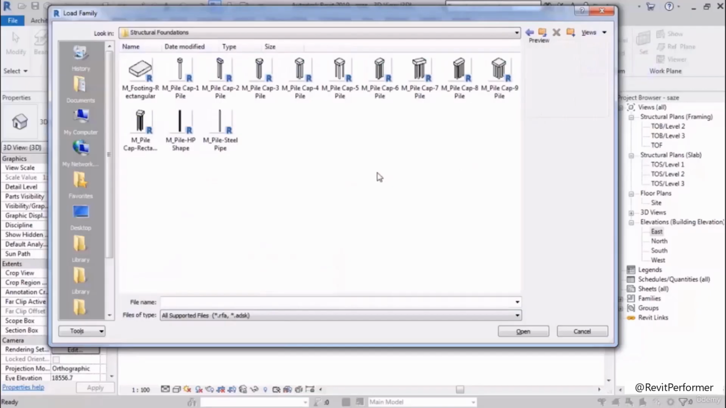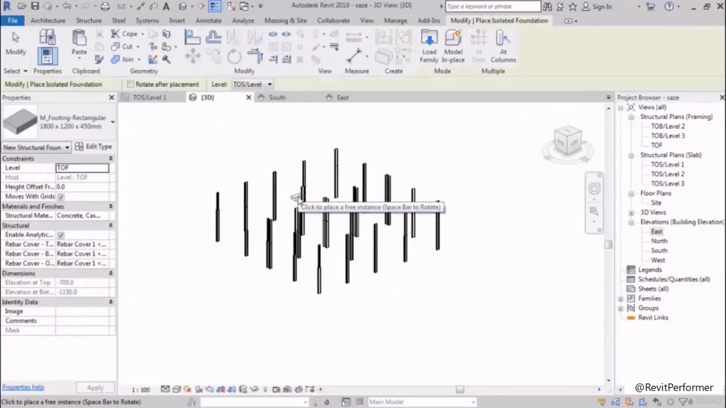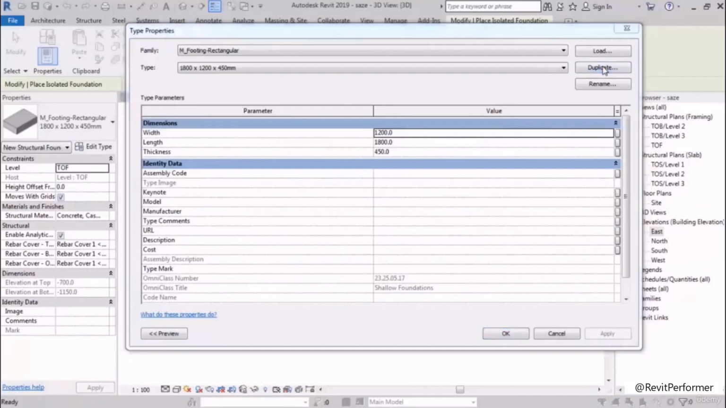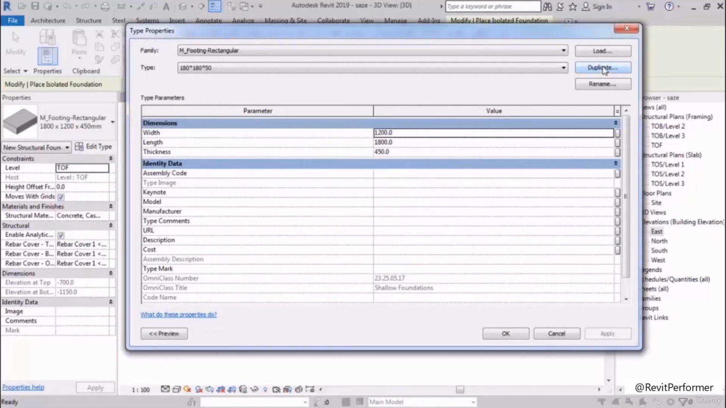Let's see the preview. Of all of them, only this basic regular foundation is used. So I load it, and just like before, I duplicate it first, and for example, 180, and the thickness would be 50. Just like that.